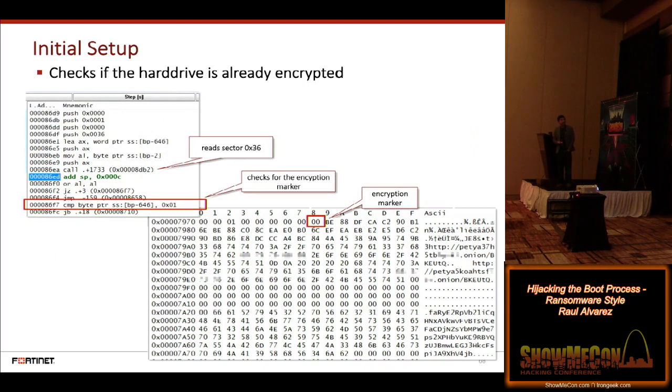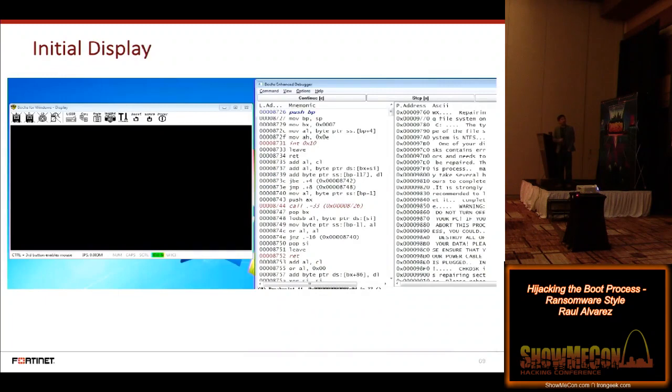It reads the sector 36. Now this is the marker. Take note, this is very important. This particular byte here is a marker. When the malware runs the kernel code, it checks this particular byte. If it is 1, that means it is already encrypted, so there's no encryption going on. If it is 0, it will encrypt your system. It is important later on.